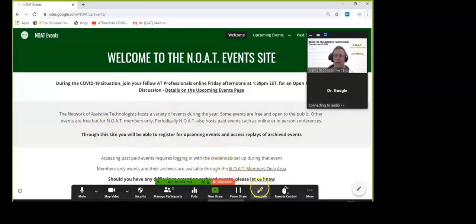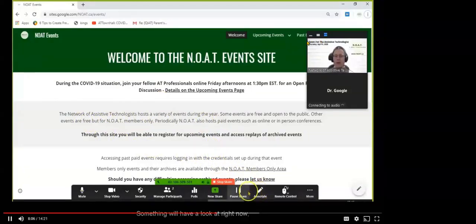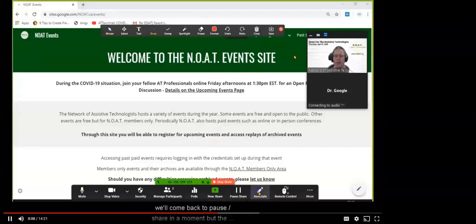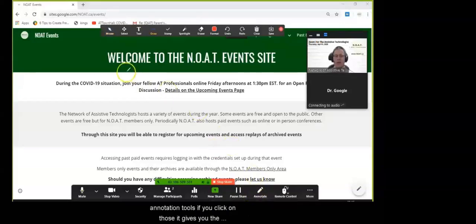So something we'll have a look at right now. We'll come back to pause share in a moment, but the Annotation Tools, if you click on those, it gives you the options up here to decide whether you want to add text, whether you want to draw. You can add some predefined stamps.